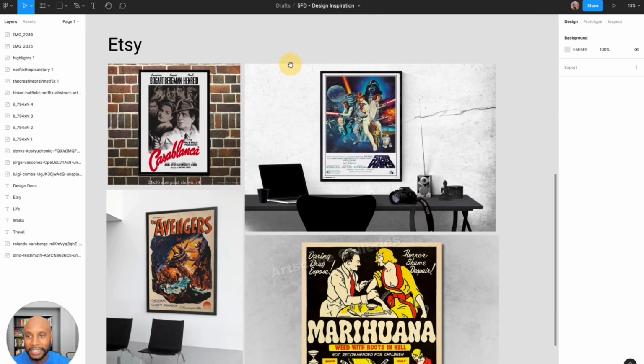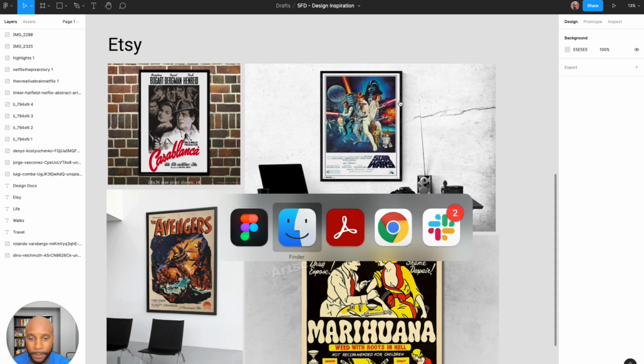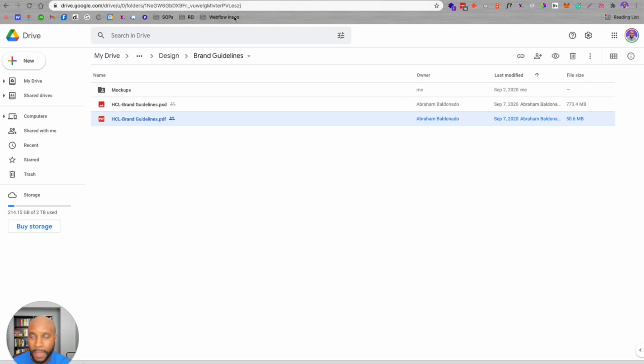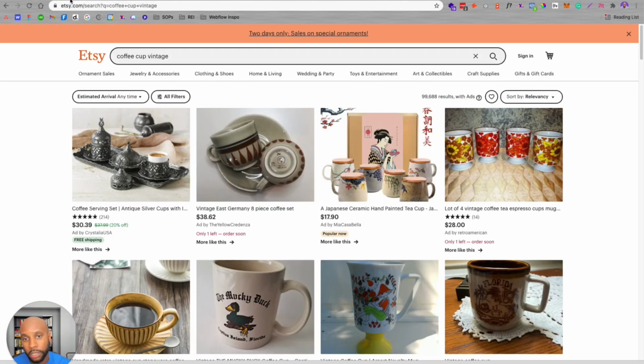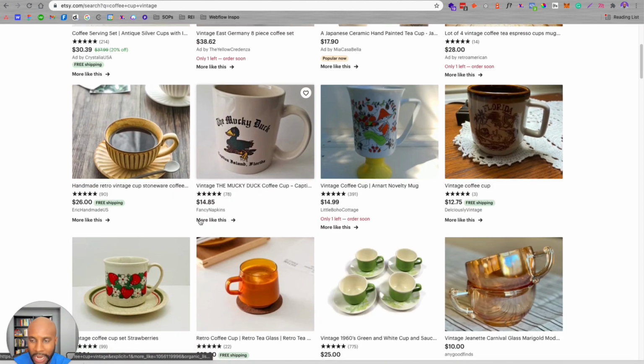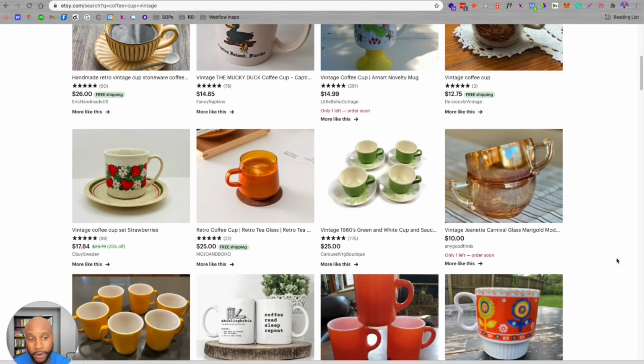Next thing is, and this is a little secret, Etsy. Etsy has so many great vintage mugs and custom products that can be reflective of your client and what you've been working on. For example, we're working with a coffee brand and they have a vintage, very old school look. So what we'll do is we'll type in coffee cup vintage. And what it'll do is it'll bring up all these images and content that could resonate with our end consumer.